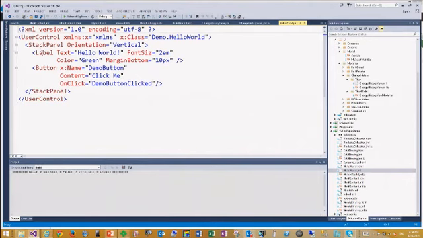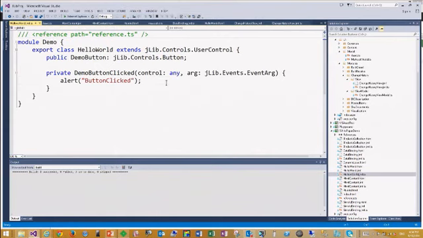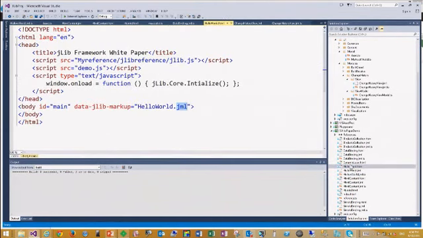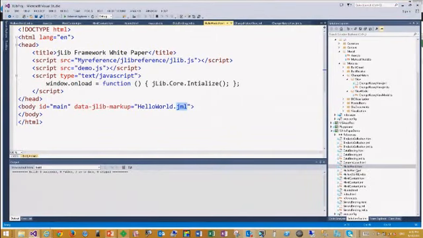We have a stack panel inside it. We have tags and a button. And that's pretty much what we have. And then for the view, I basically say button click as send click. For this, I can just run it. So that's for the button click.